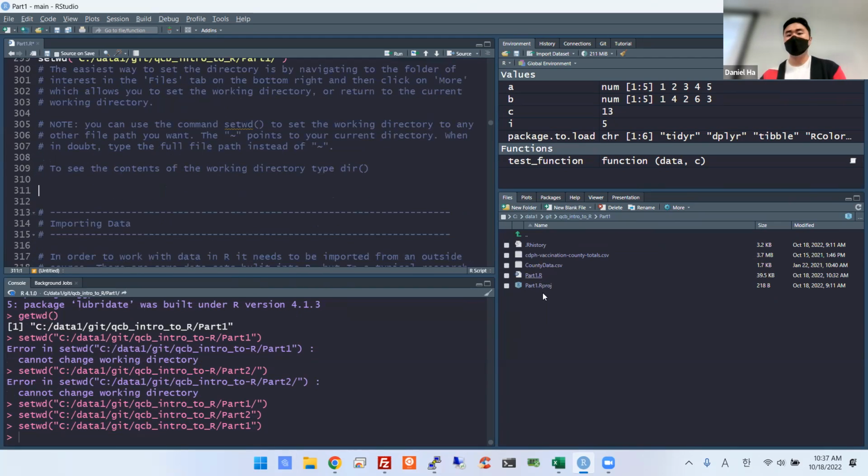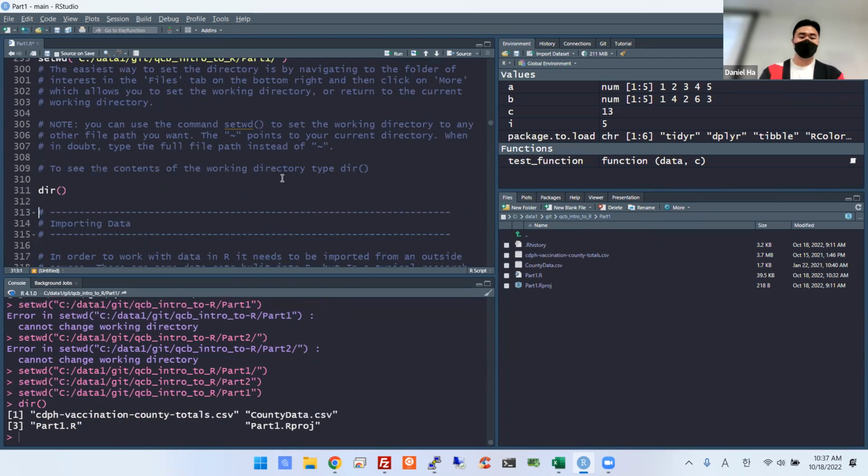Although you can see all the contents of the files in this directory, you can also look through the files using the dir command here, which will print out all the file names under this directory in the R console.